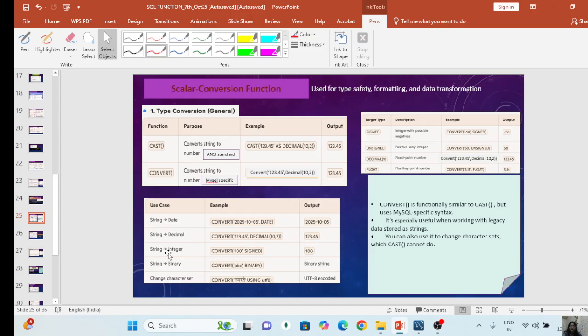Then if we want to convert to integer, 100 comma signed, it will give signed; unsigned can also be mentioned. String to binary, like ABC comma binary, it will give a binary string. Change character set: suppose Namaste in Hindi. Whenever it is only English letters, it is ASCII, the American Standard Code for Information Interchange, which is taken as your char length.